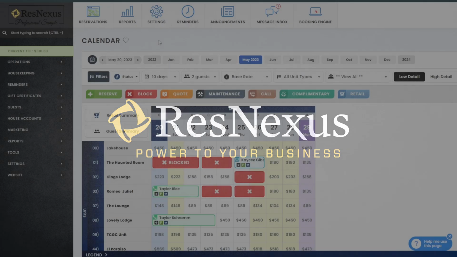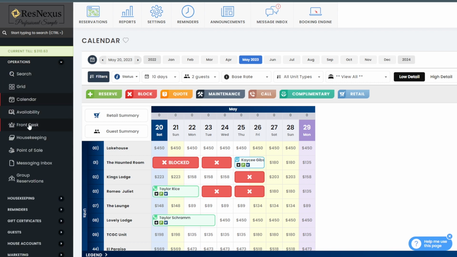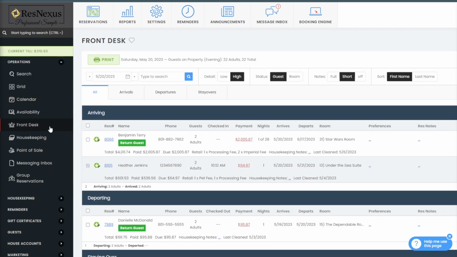Once you've logged into ResNexus, navigate to the left main menu, and next to the Operations option, select the arrow to view the submenu. Then we're going to click on Front Desk. This page allows you to view all reservations taking place on a specific date.